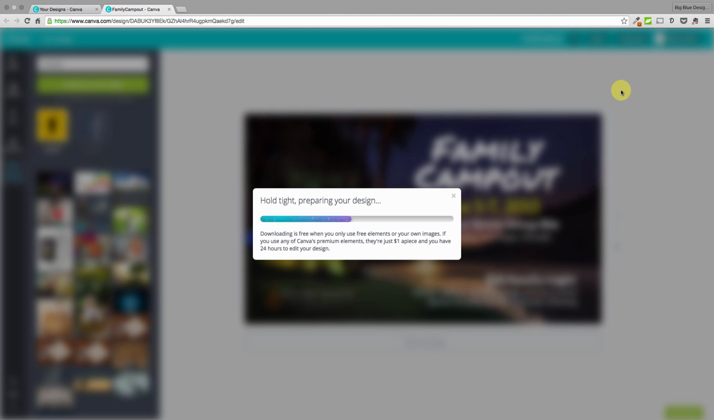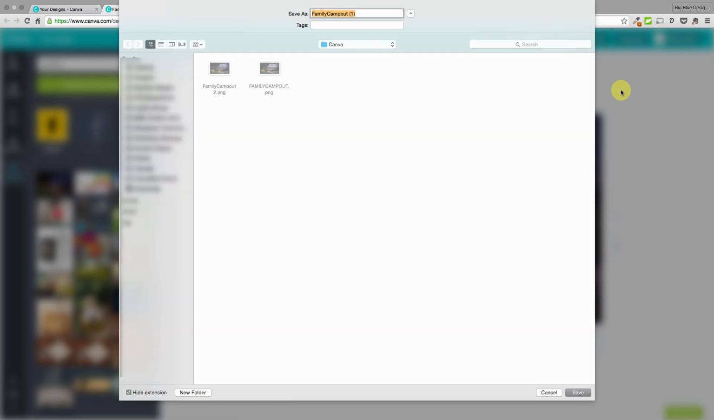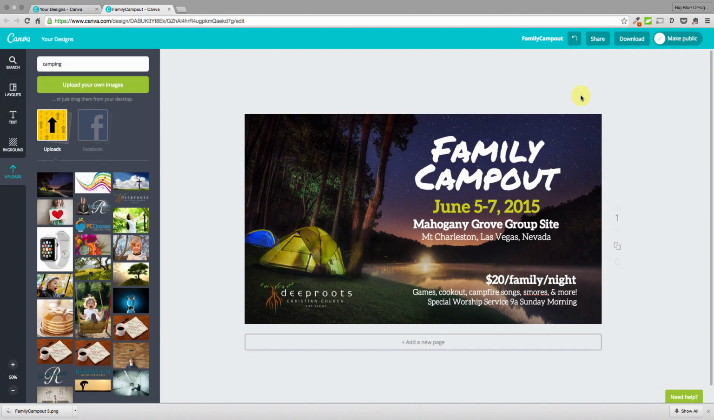So when you click that, it's preparing your design. And at that point, if you had used any pictures that you need to purchase, it would give you the option to purchase them. Then it automatically opens up to wherever I want to save it. I've actually done this before, so I'm going to call this Family Campout 3. And it has saved it for me, and I'm all done. If I'd like to share it on Facebook, I can post it directly from here, or tweet it out, or send it as an email to one of my friends. And that's pretty much it.